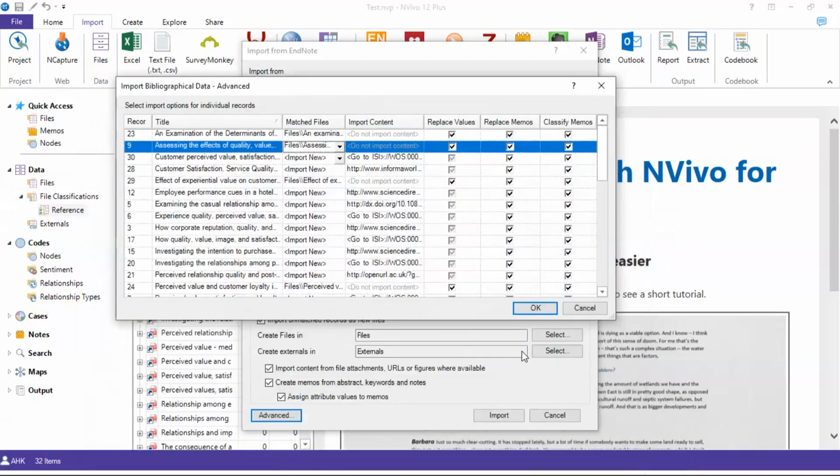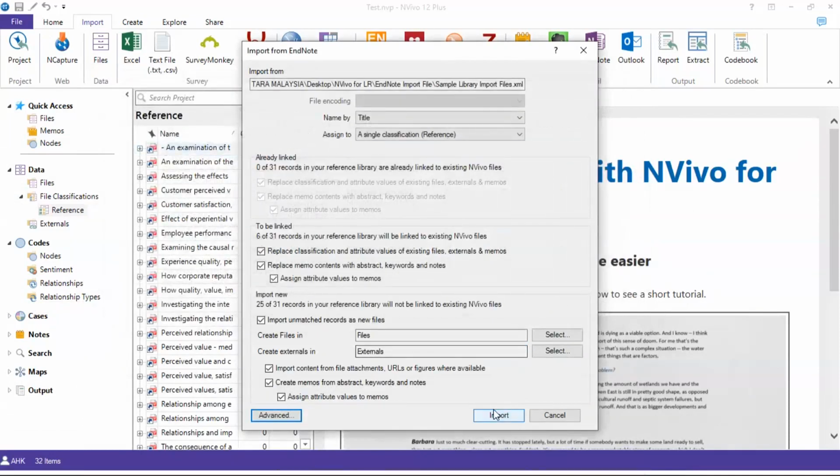I will not show all of them, otherwise it will take forever, right? Okay, so you just import. Okay, can you follow?